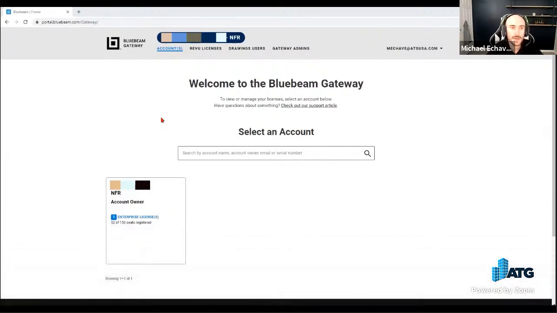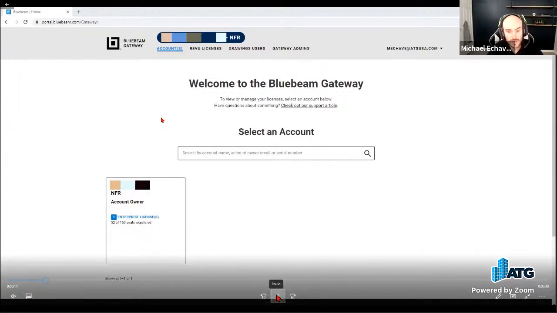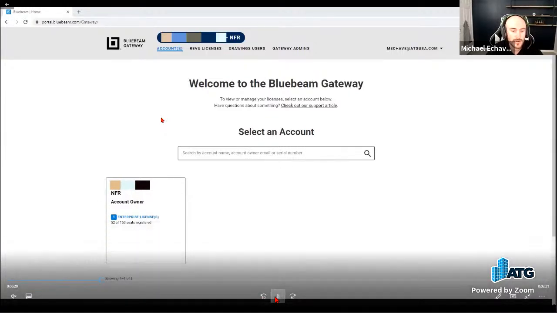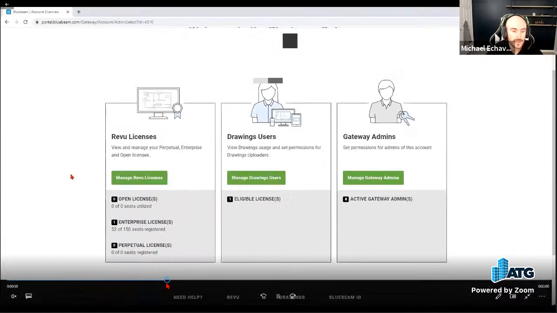But you'll have the ability to go into your gateway, which you natively do anyways, but you may not be able to see anything because you can't have any access in it. But you have portal.bluebeam.com. You do not need to type in gateway because it'll just bring you to the gateway. But in here, you'll be able to select your account. We selected our account, and we'll go a little forward here in the video as I slowly fast forward.